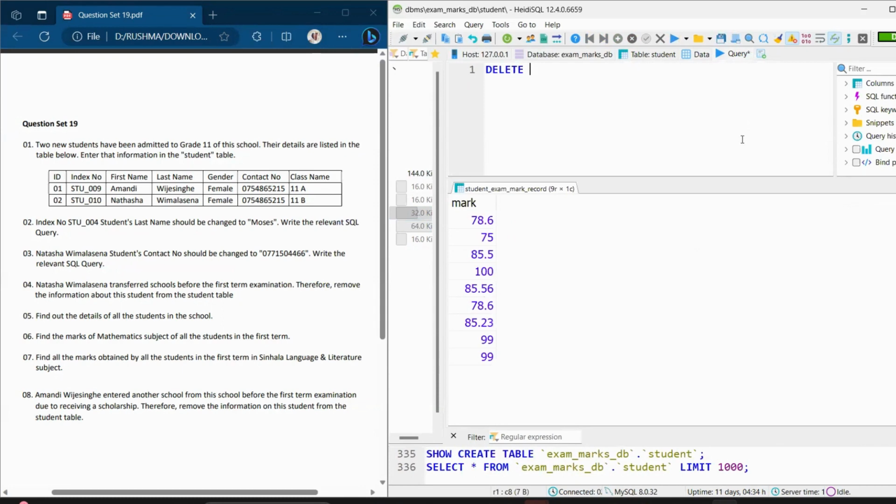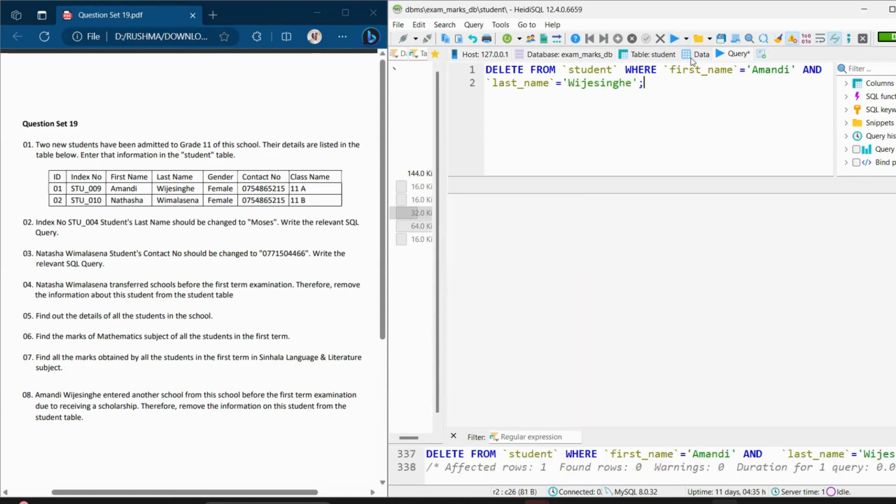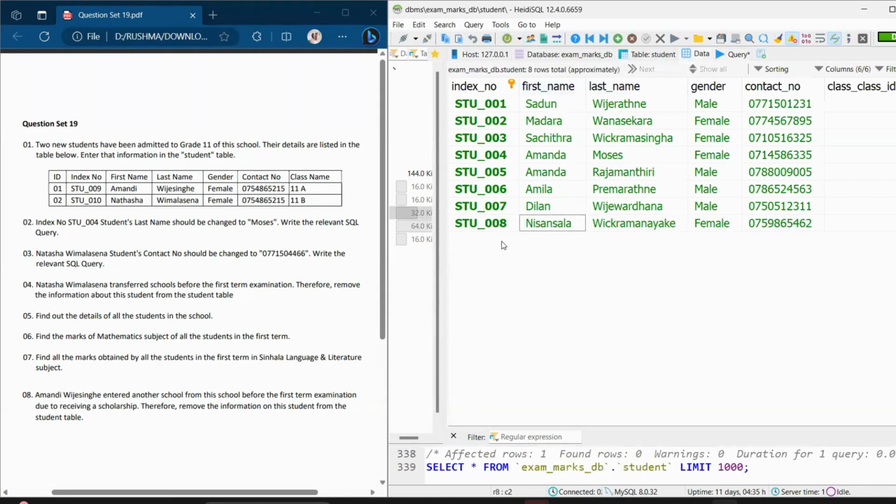Delete from the student. And I have to delete the student where first name is equal to Amandi and last name is equal to Vijay Singh, okay, this should be in single quotations. So let's go to the data and let's refresh it and see. And okay, we have successfully executed our query.